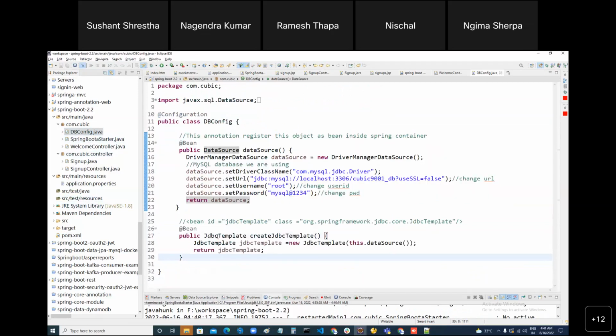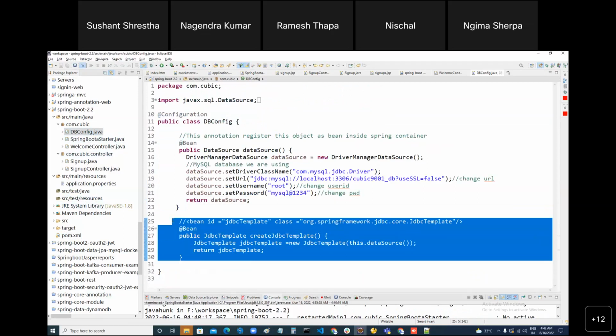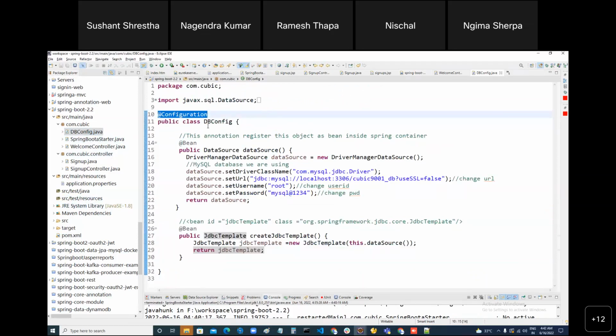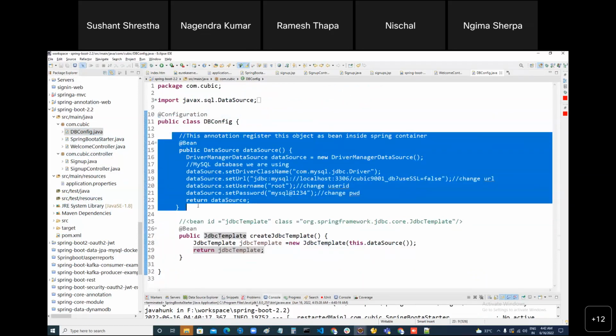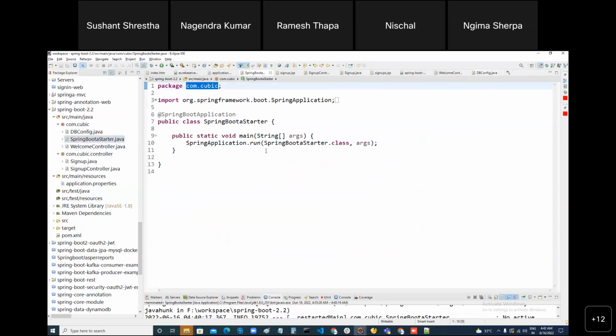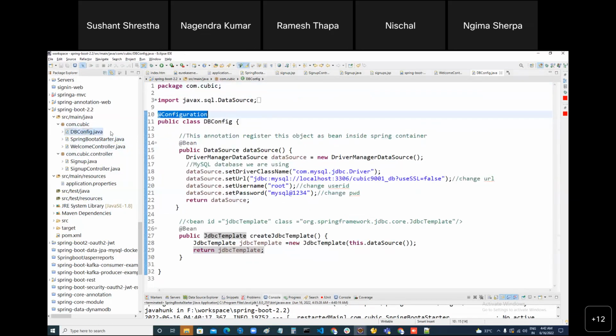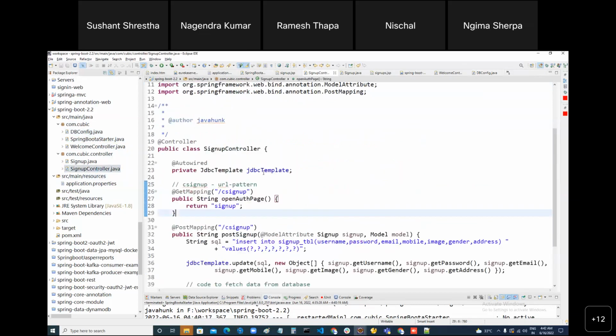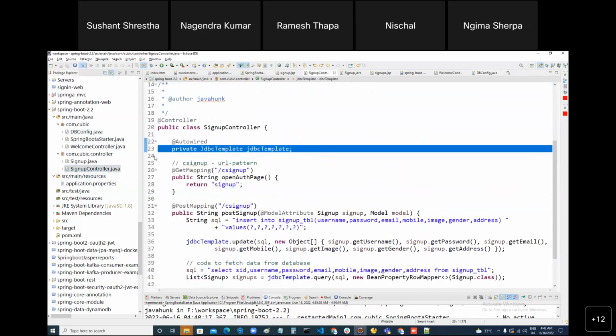Then it is creating a JDBC template that we learned in the previous session. Configuration means this is acting as a Java-based configuration instead of XML. Who is reading this file? Spring Boot starter is reading it because it is present in the sub package com.cubic, and this is also in com.cubic. If you want, you can put it in a different package as well, but it should be a sub package of it. Clear?